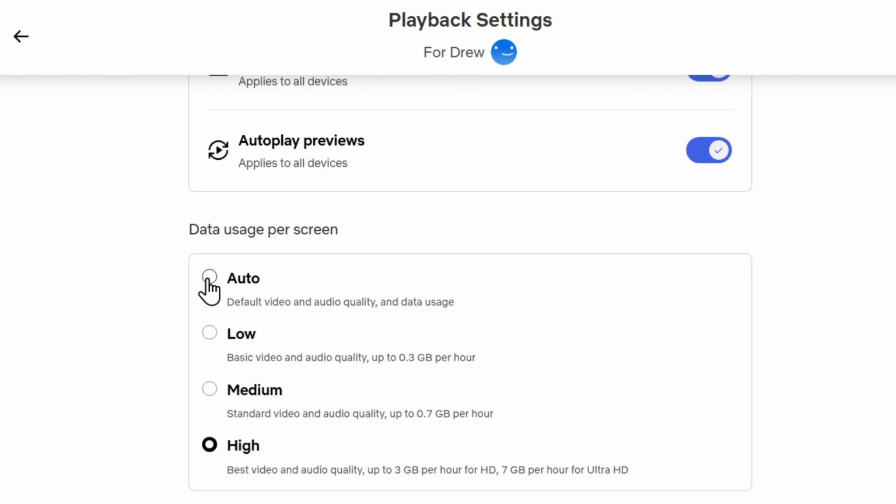So you have from auto, which is the default one. Low, this is for 720p. Medium is for 1080p, the standard setup. And you have high, which runs into 4K or Ultra HD. So this is what you'll be able to select this option here to watch in Ultra HD.